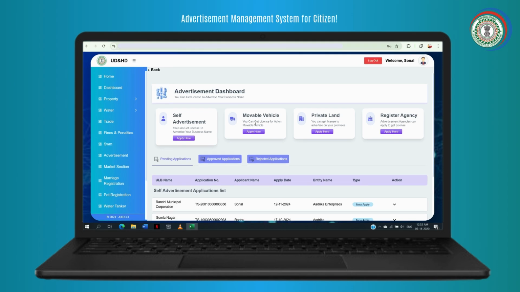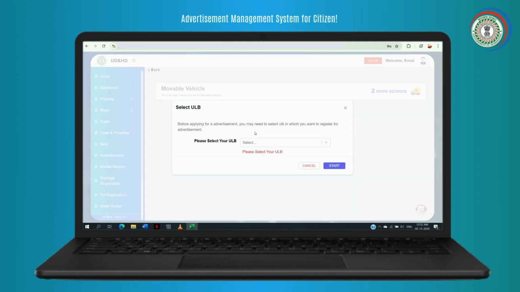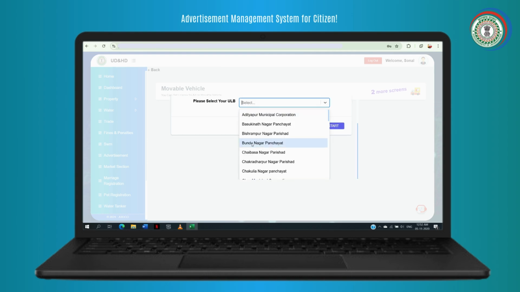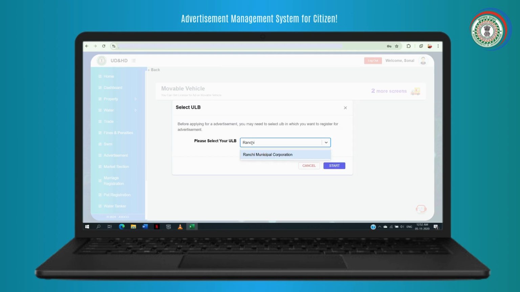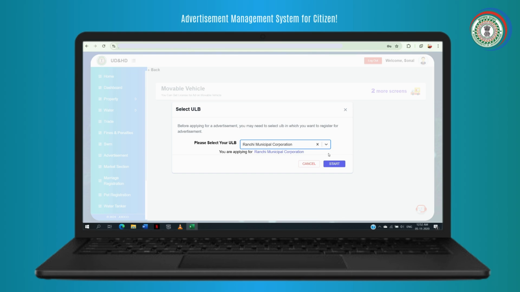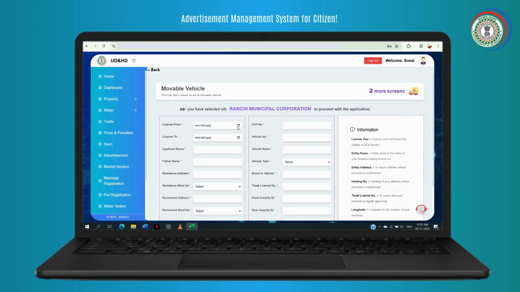To apply for a movable vehicle advertisement, select Apply here under the Movable Vehicle option to access the Movable Vehicle Advertisement application form. Before proceeding to the application form, the user must select the ULB. Select the ULB, then click the Start button to proceed. The Movable Vehicle Advertisement form will display detailed information on required fields for your convenience.